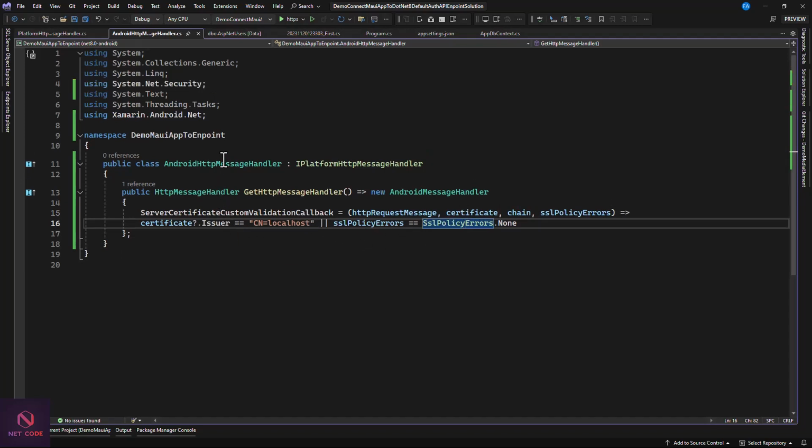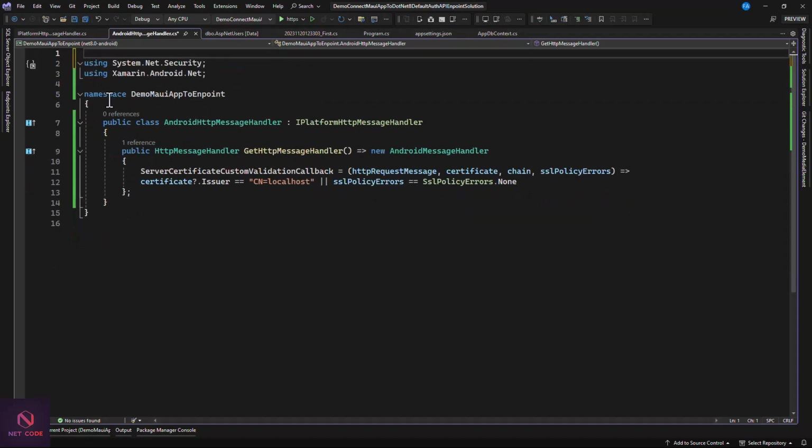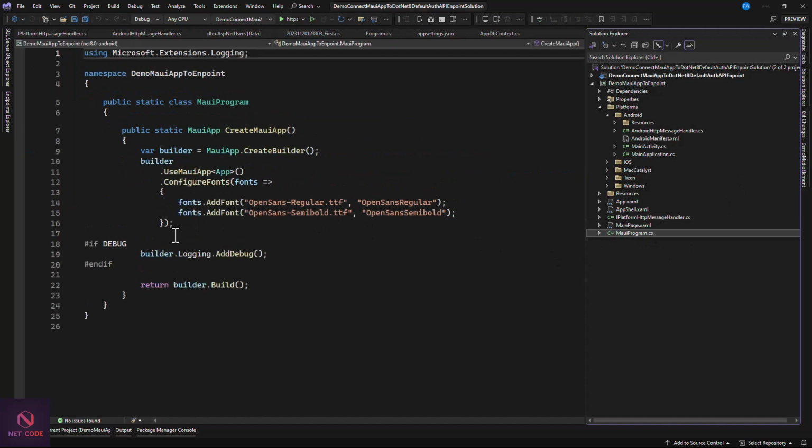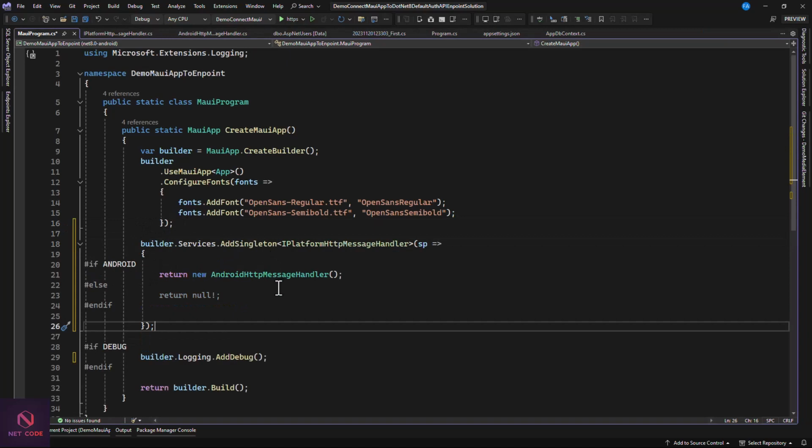Okay, so after we're done with this implementation, what we need to do is register this in the program.cs file. So now let's navigate to the program. In here, we are going to check first if the platform the app is running on is Android, or iOS, or desktop, etc. If it is Android, we want to return this Android HTTP message handler, which is what we just added. Else we want to return null, and I will close it. So we are checking if it's Android, then return this.